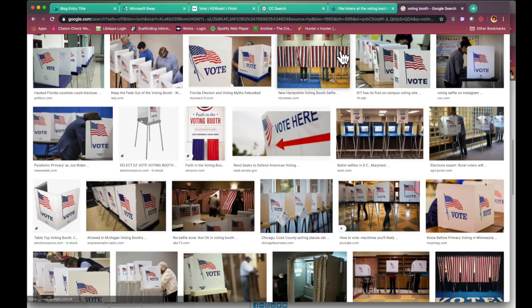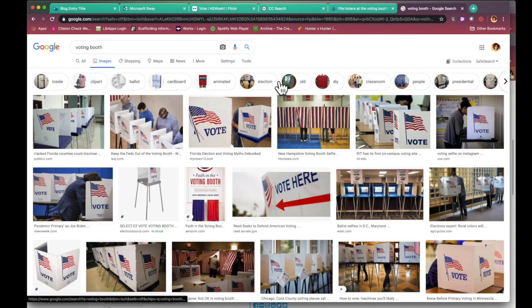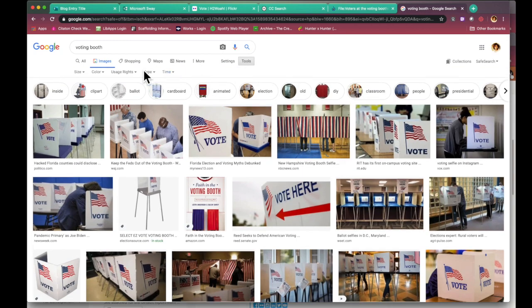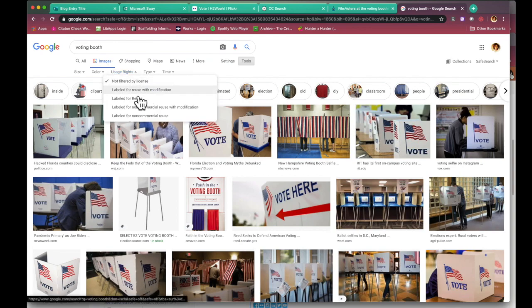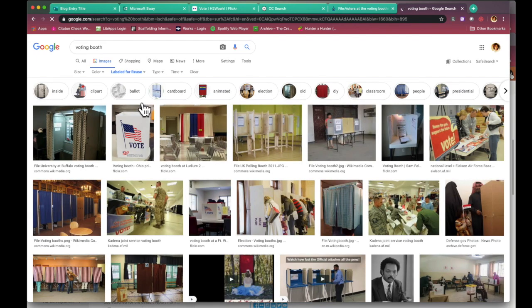So one way to make sure that you're getting images that you can use through Google is to go into the tools section up here, and that's going to open up a new set of options. Then you have usage rights right here, which, once you click on it, you want to select the ones that say labeled for reuse. Once I click on that, any image that I see in here, I know that I have permission to reuse.